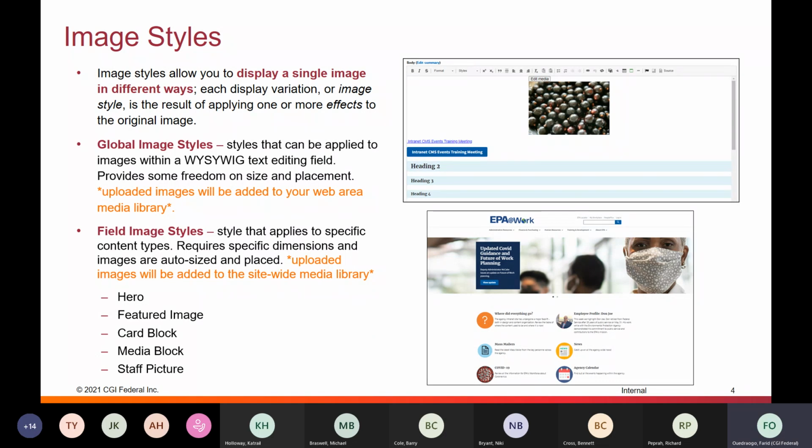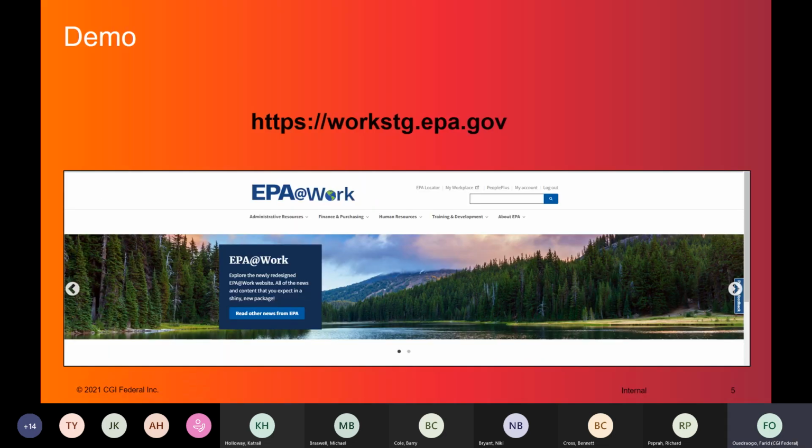Some specific field image styles, again, are the hero, the featured image, images that we use in card blocks, as well as media blocks, and also staff images. With that said, let's jump into the staging environment where we can take a look at how these 2 different image styles work and how we can efficiently use them. For those of you who'd like to follow along, you can now navigate to the staging environment for the demo portion of this call.